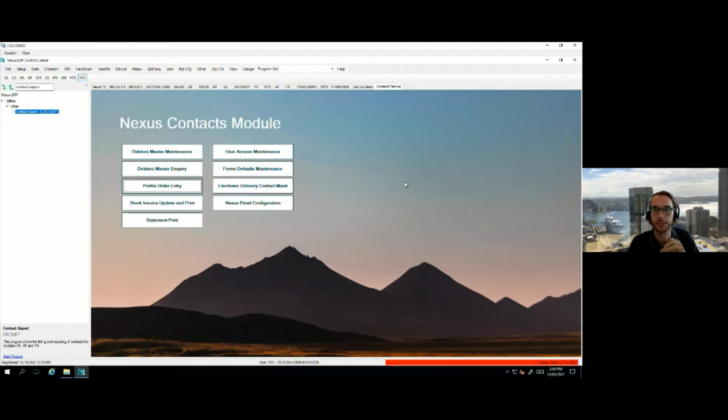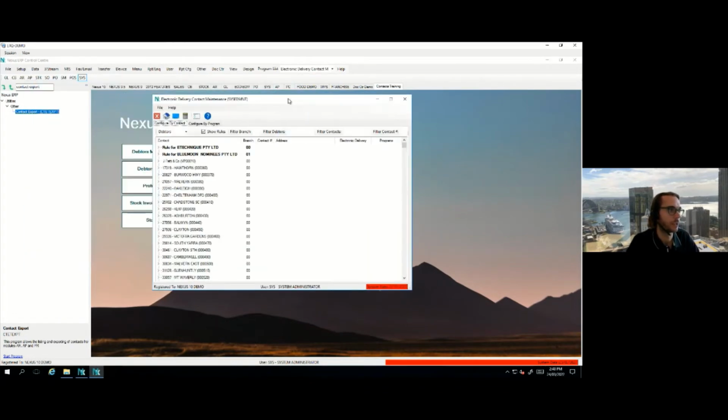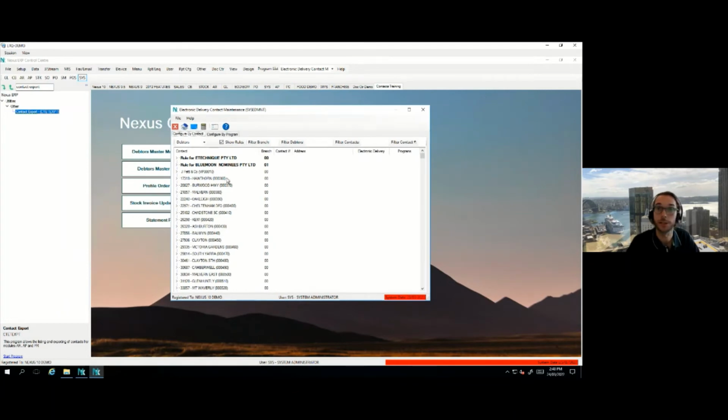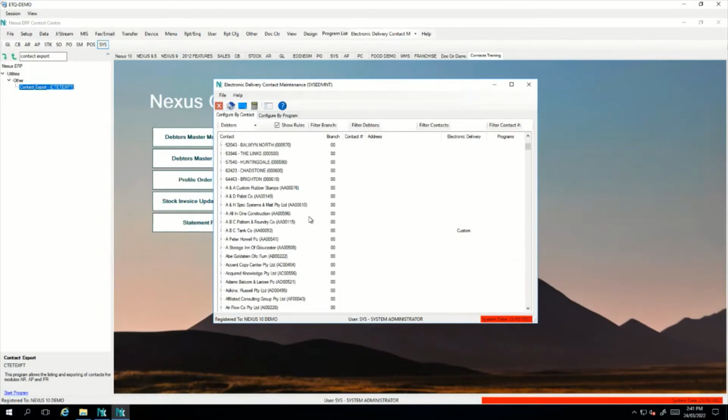Branch rules can be configured in the same program, just when it's launched from your home screen or from the menu there. The program was SysEDMNT, which is short for Electronic Delivery Contact Maintenance. And when I launch this program from the home screen, you can see now it looks quite different. I have 2 bold branches where I can configure general rules, and I have all my debtors now listed as well. And I can go in and find a particular debtor and see what was configured, which is very handy for auditing reference without having to go into the debtors master.